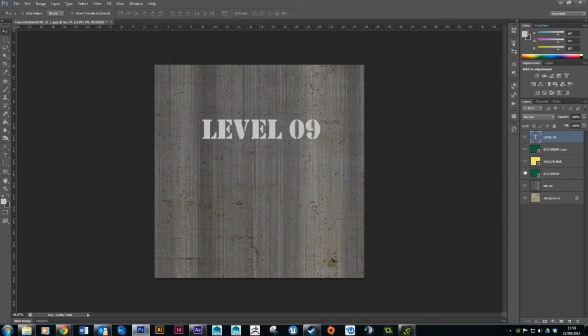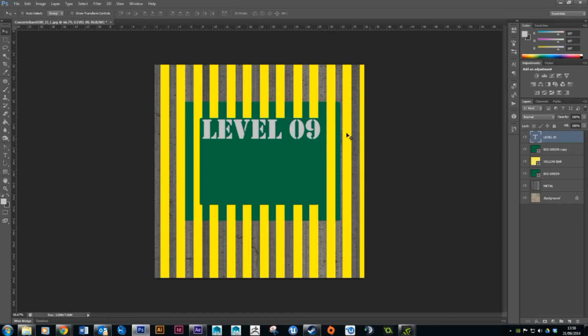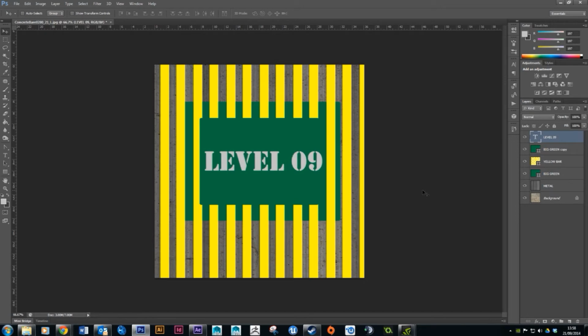Okay, so I'm just going to turn on my other layers so I can see where it's sitting. I'm going to grab my move tool and shift this down a little bit. Okay, so there you go. I'm happy enough with that.